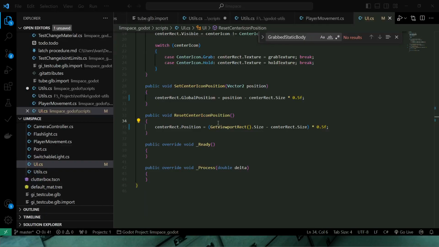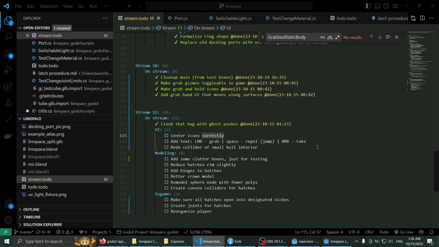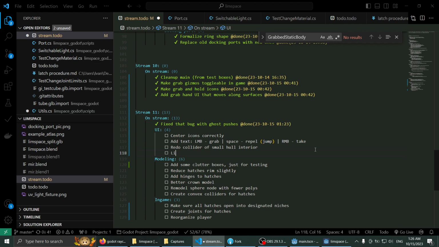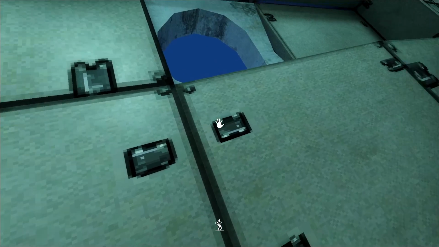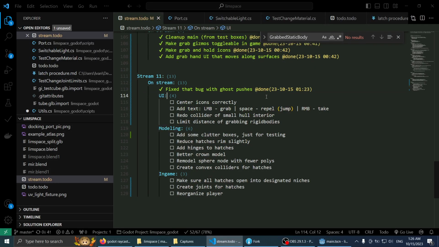Oh yeah, let me also add that I want to limit grabbing rigid bodies. Limit distance with grabbing rigid bodies. Okay. So first, center icons correctly, done. Add text. Yeah, let me add this text.